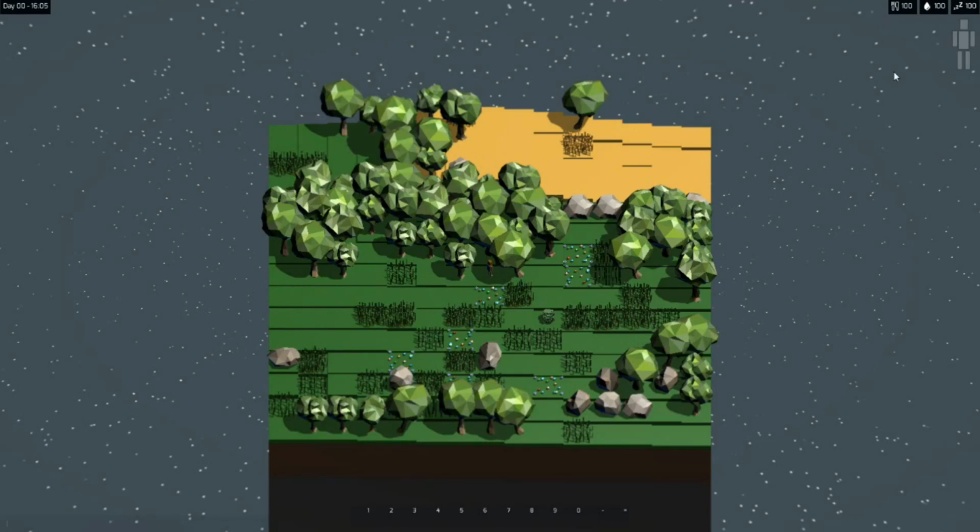Today is Earthfall. It's a very brand new game. It's going for about €5 right now. I'll have the link down below. And it's only been out for like a month, I believe, and this is basically very, very early alpha. So Earthfall is an isometric survival exploration sandbox game.